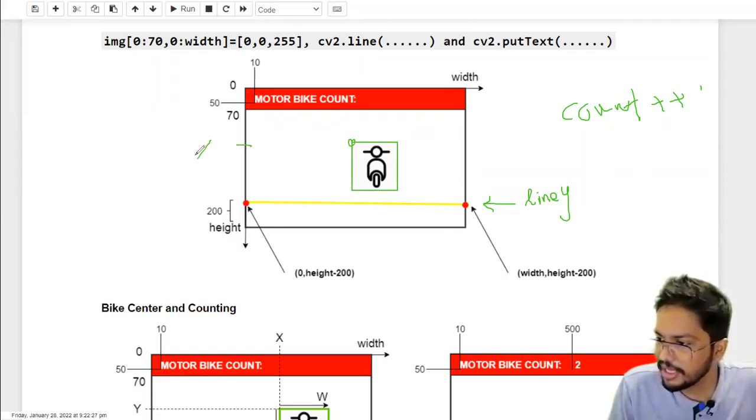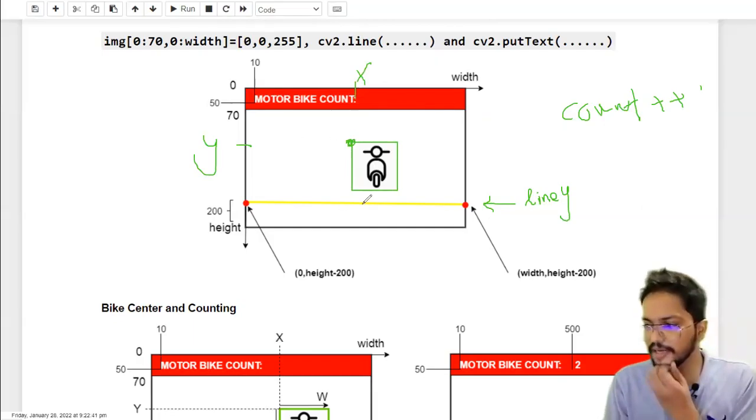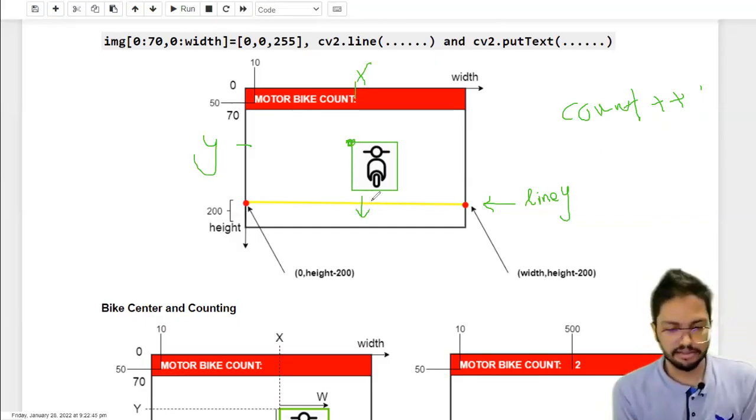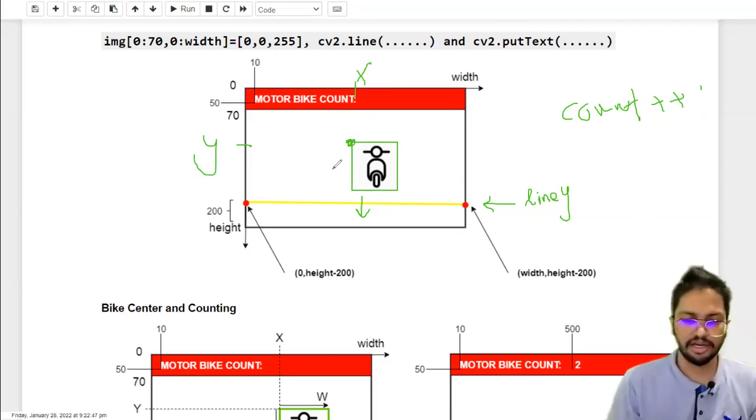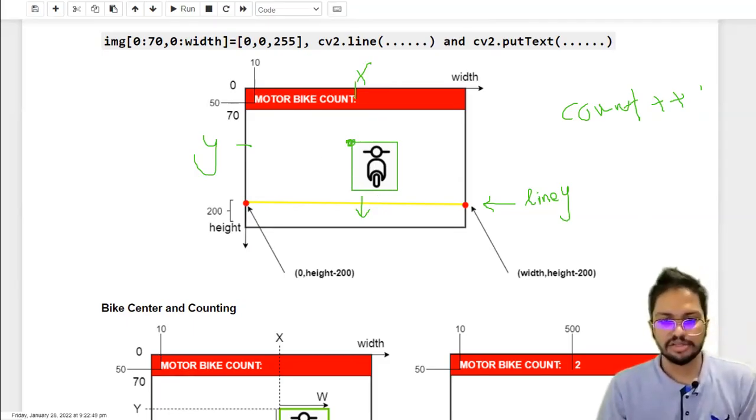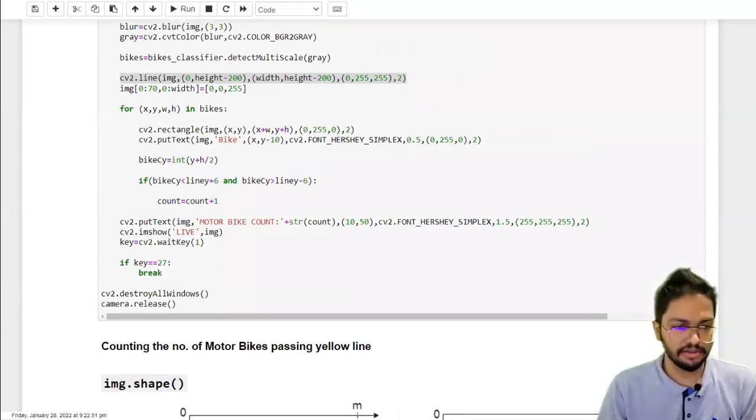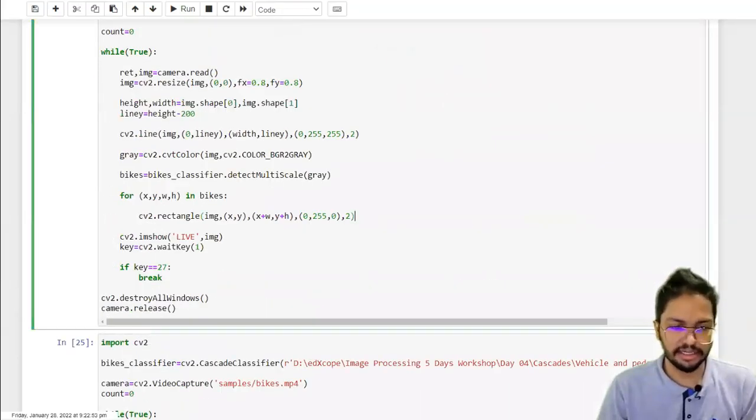When there's a bike, you have x and y both. Sorry, this is y, this is x. So you have to worry about the y. If the y coordinate of the bike passes this line, then we can increase the count by 1. Got it? Now this is where your bikes are detected.